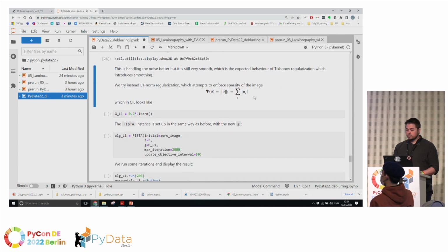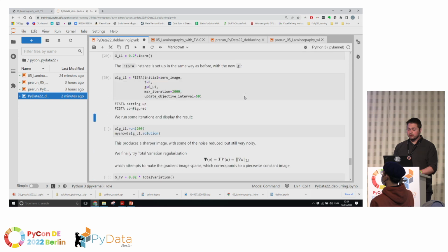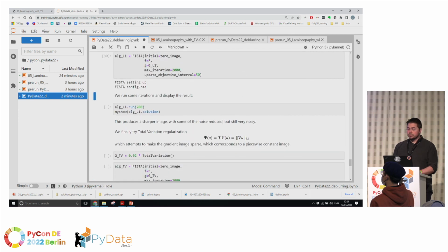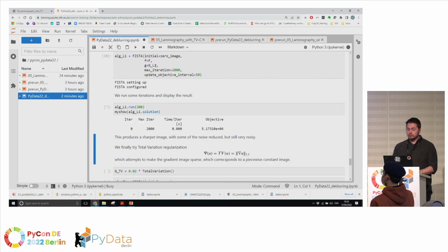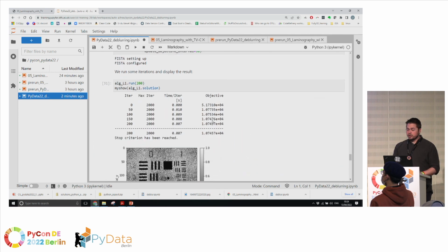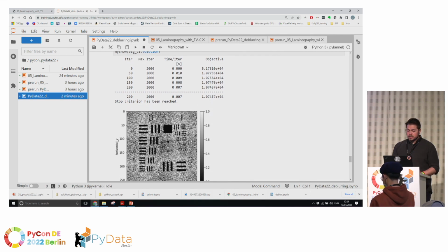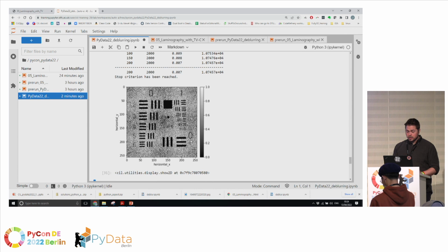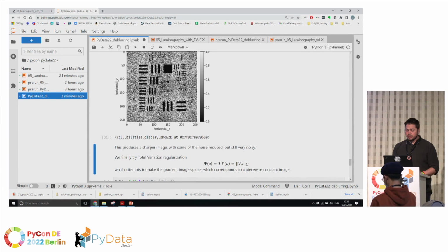We'll try L1 norm regularization, where you basically put a penalty on the sum of the absolute value of your pixels, and this is a sparsity-enforcing prior. We set up everything like before and replace it just with this G term instead, and we run. It appears to converge also. It's not making any more progress. The value is constant here, and this is what we get. So, not great either. Maybe it's a little bit sharper, but still super noisy. So it's maybe not the best either.